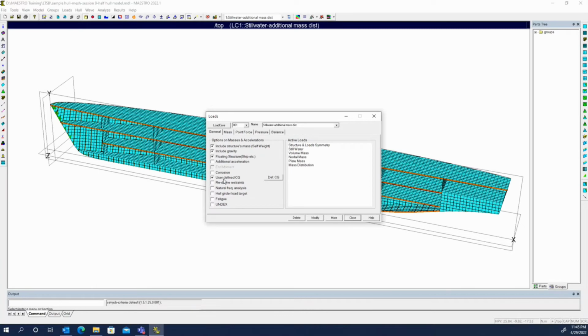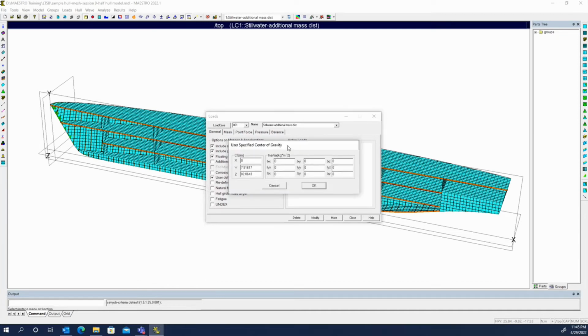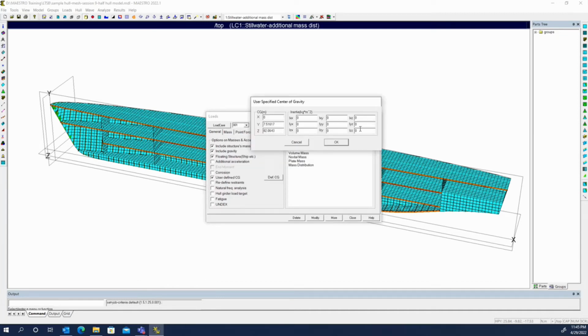The next one is user-defined CG. Now this is actually a legacy option. This was used for the legacy version of Maestro. And in the current implementation of Maestro, and with this solver, it allows you to define the CG here as well as the inertias, but it's not actually used for anything.